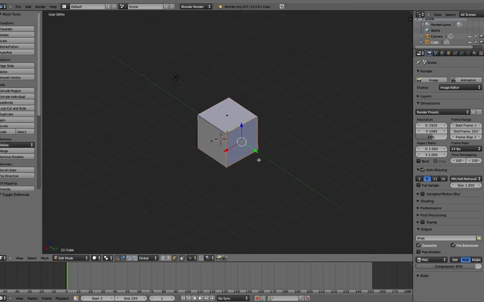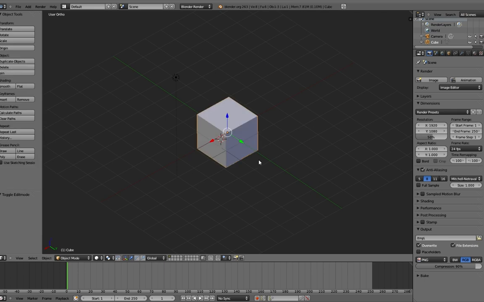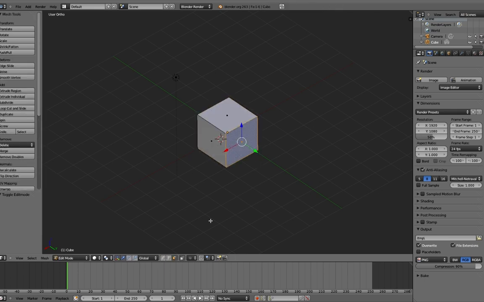To switch between object mode and edit mode, which is going to be the mode you're going to be in the most, you just press tab. So tab will switch between the two.